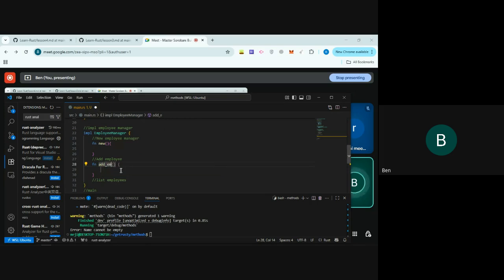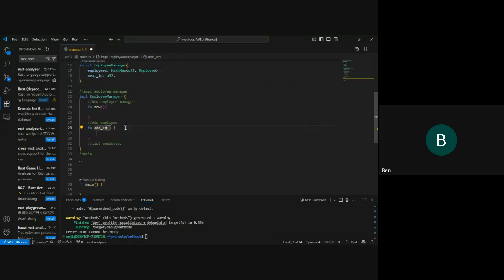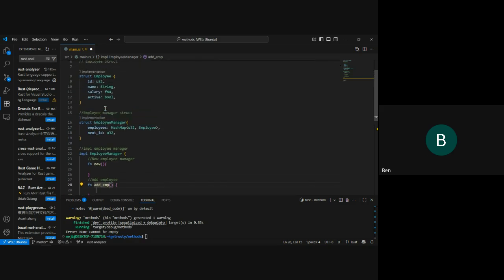So remember, we use snake case in Rust, meaning that we don't use capital letters. It will still work. You can use capital letters and whatever you want, but for best practice, you use snake case, lowercase with underscores, when you are naming functions. But when you are naming structs, you use camel case.